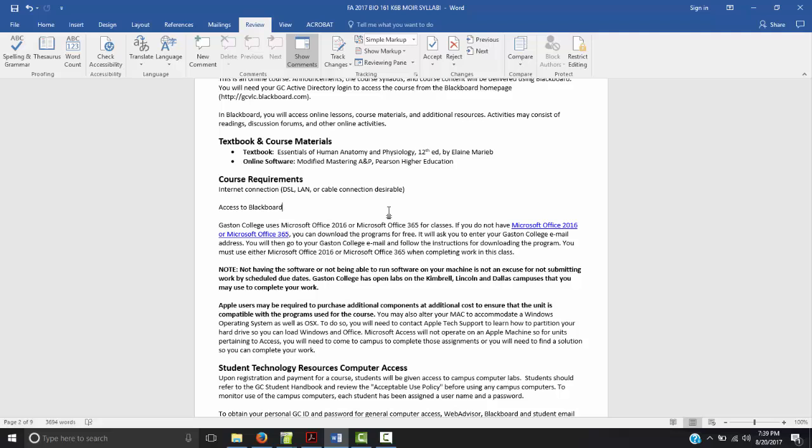You are able to download these programs for free if you need to. So you can contact our tech office on how to do that. And this section is in bold for a reason. Not having the software or not being able to run software on your computer is not an excuse for not submitting work by the scheduled deadline.